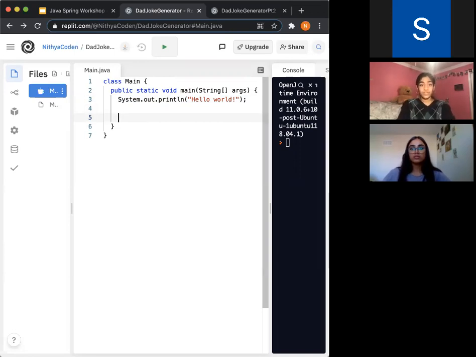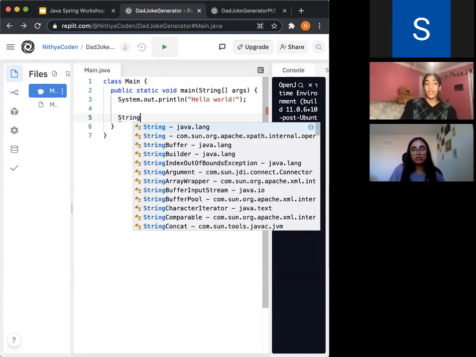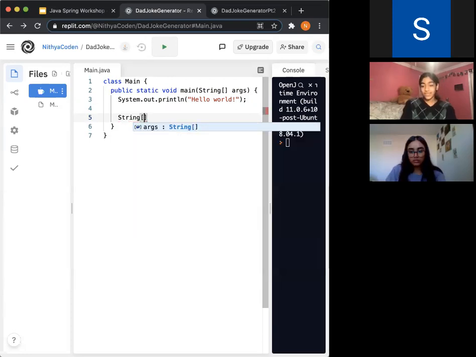So to do this, the first thing which we're going to do is state the data type of our jokes. Because jokes are basically a bunch of words, they're going to be strings. So the data type of our array is string. So type in string onto your REPL project, brackets, array.